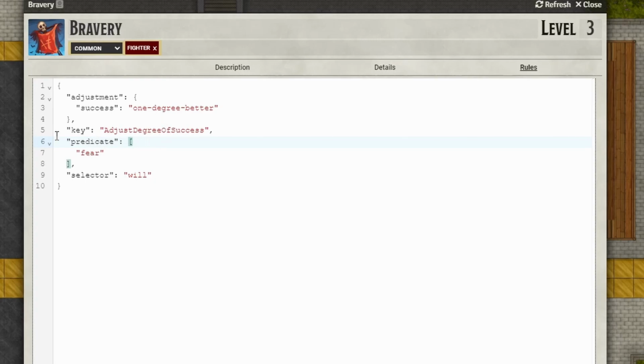Predicates can include more than just traits for what you can actually predicate on. Anything called a roll option can be predicated on, and I'll show off how to find those, how they're structured, a little bit later in the video.